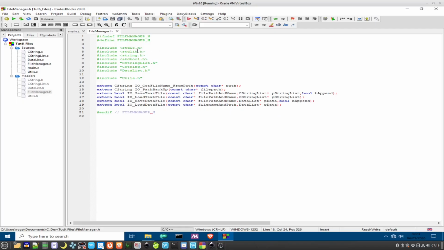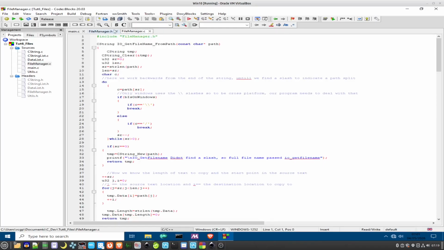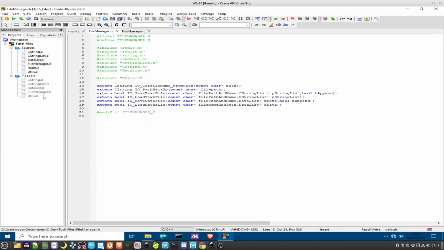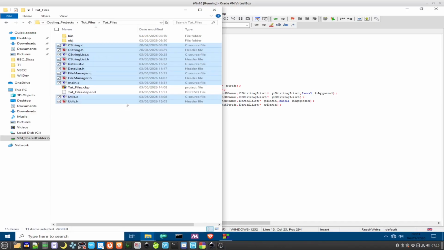So we have the file manager here, and this has a function for getting our file name from the path, and then we have another function to just get the file path, and it backs up the file path. If I show you an example in Windows here, when I click on here, this shows you the different slashes separating the various folder structures.